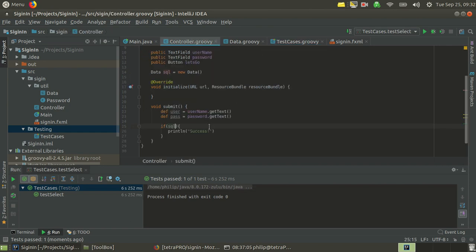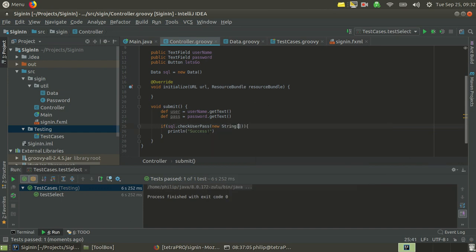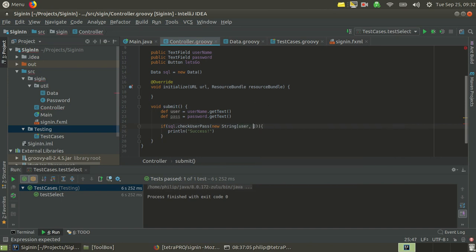So we'll go to our controller. Dot check user pass, and this is gonna take a string array, right? So new string array, and in it we want to put, is this a Groovy? Yeah, Groovy file. So in here we're gonna do user, yes, and pass. There it is. Oh, I can't. Yeah. Let's go back for a second. Back.